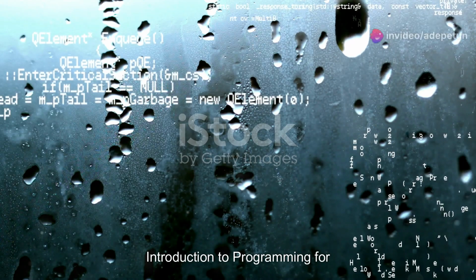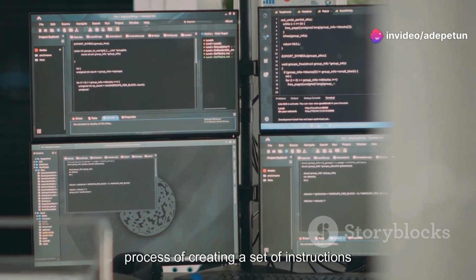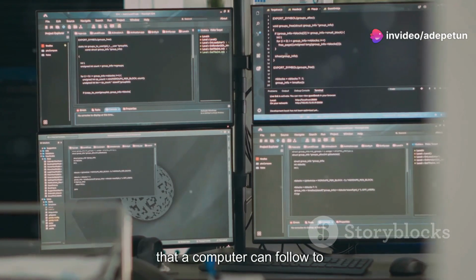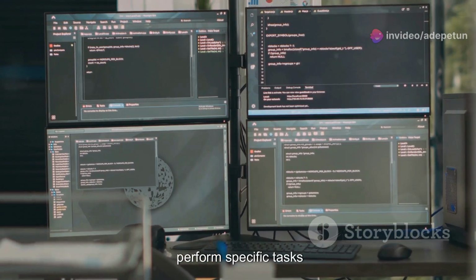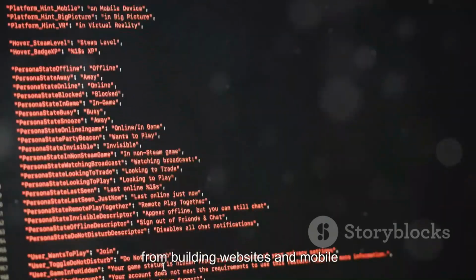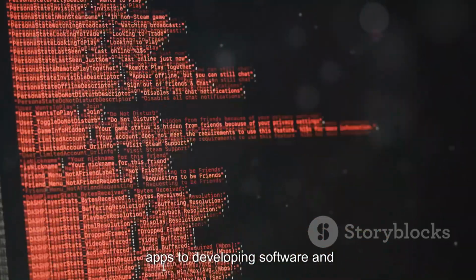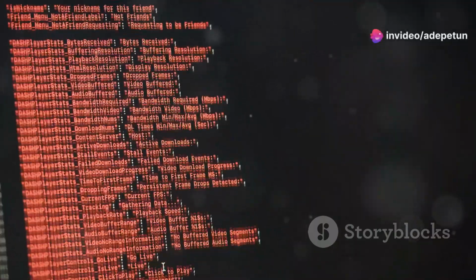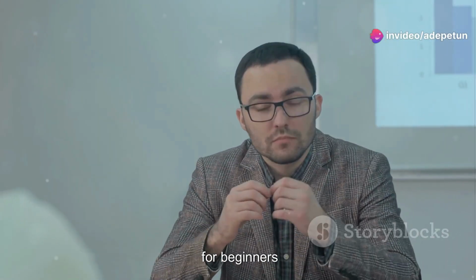Introduction to Programming for Beginners. Programming is the process of creating a set of instructions that a computer can follow to perform specific tasks. It's a skill that opens up a world of possibilities, from building websites and mobile apps to developing software and analyzing data. Here's a comprehensive introduction for beginners.